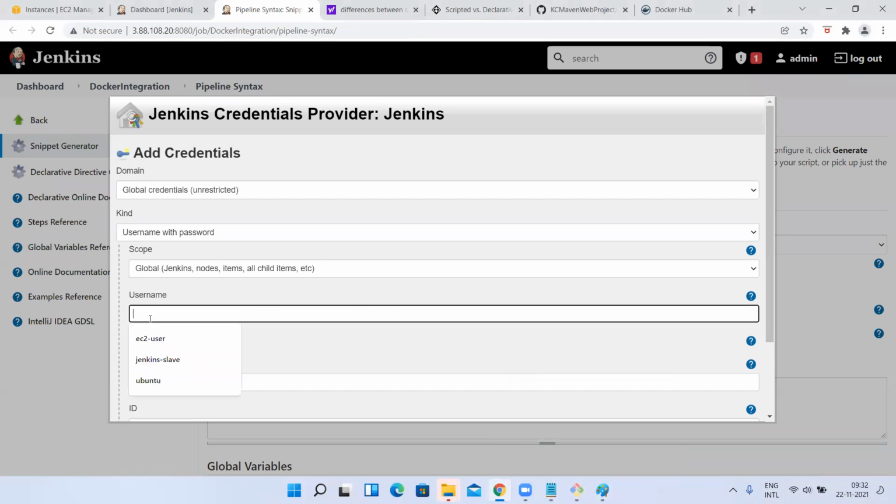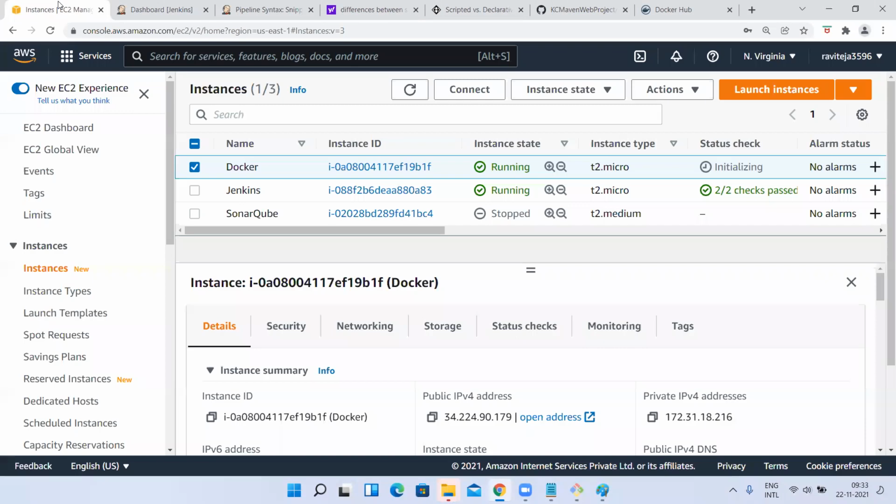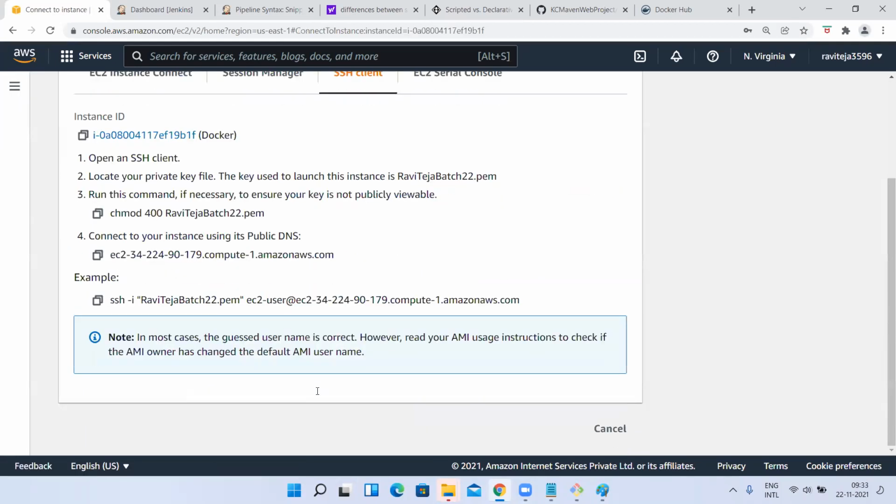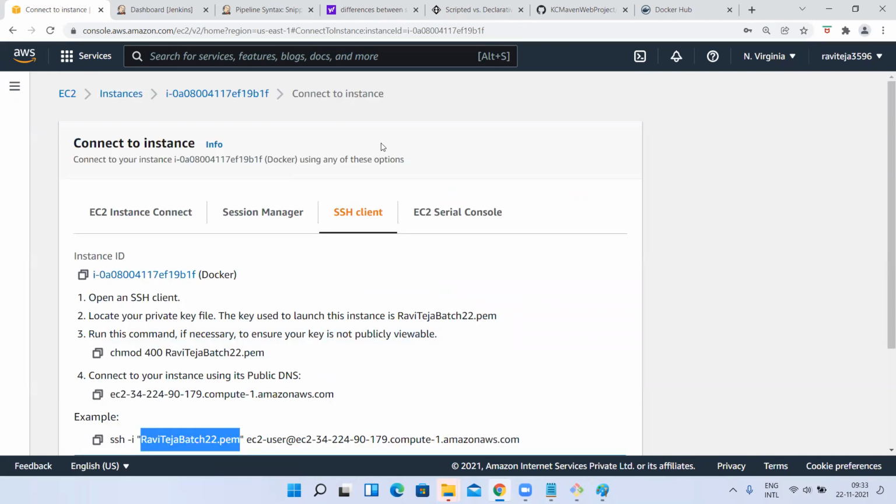So what is going to be my username? EC2-user. Password, I don't have a username and password for this machine. How do we log in? How do we connect to this machine? Are we connecting with username and password, or with username and a PEM file? Secret file, PEM file.